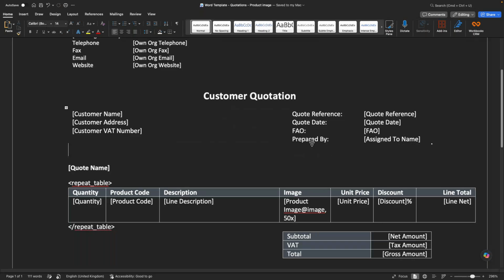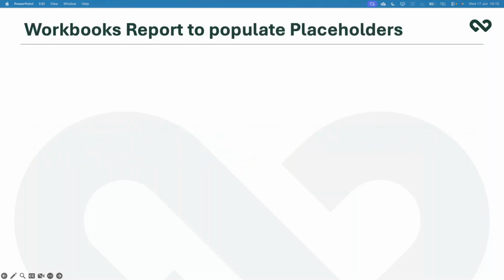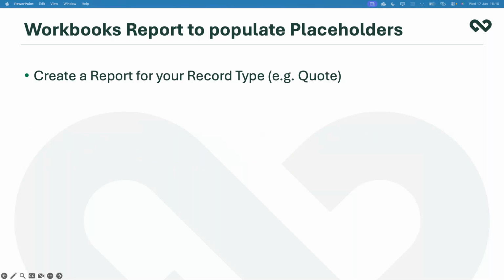Great. Now that we have our Word template, we will go back to our slide deck and go over the next core component, which is building the report. You can start by creating a report based on the record type you have built a Word template for, or you can choose to use the pre-built template report in Workbooks, which we'll see in a second. From there, you can add fields that your Word template needs, making sure they align with your placeholders.